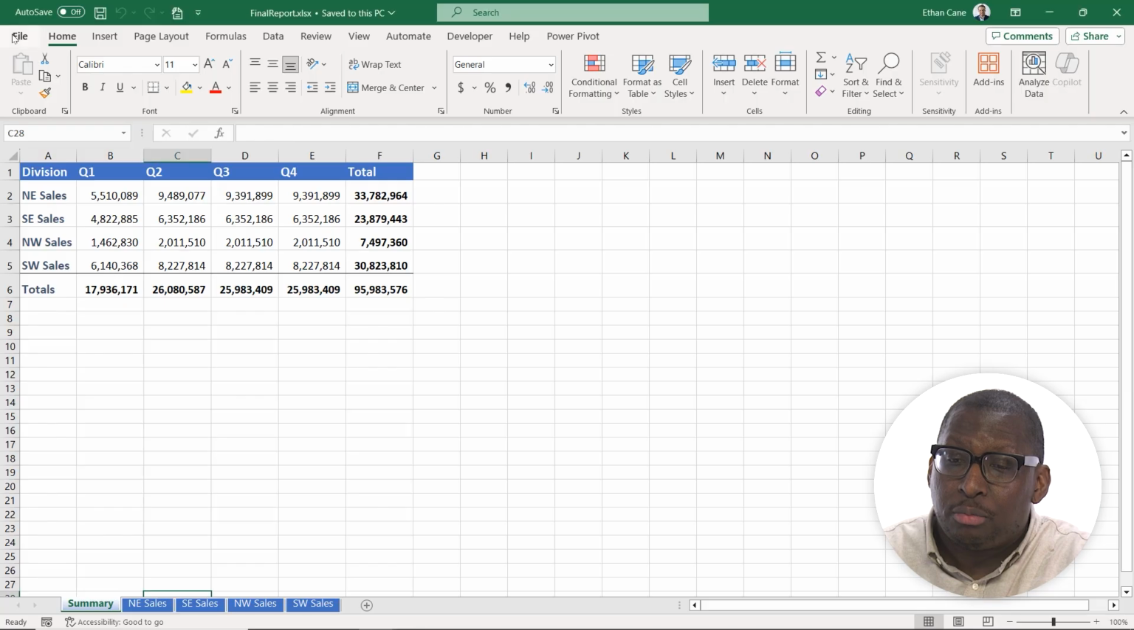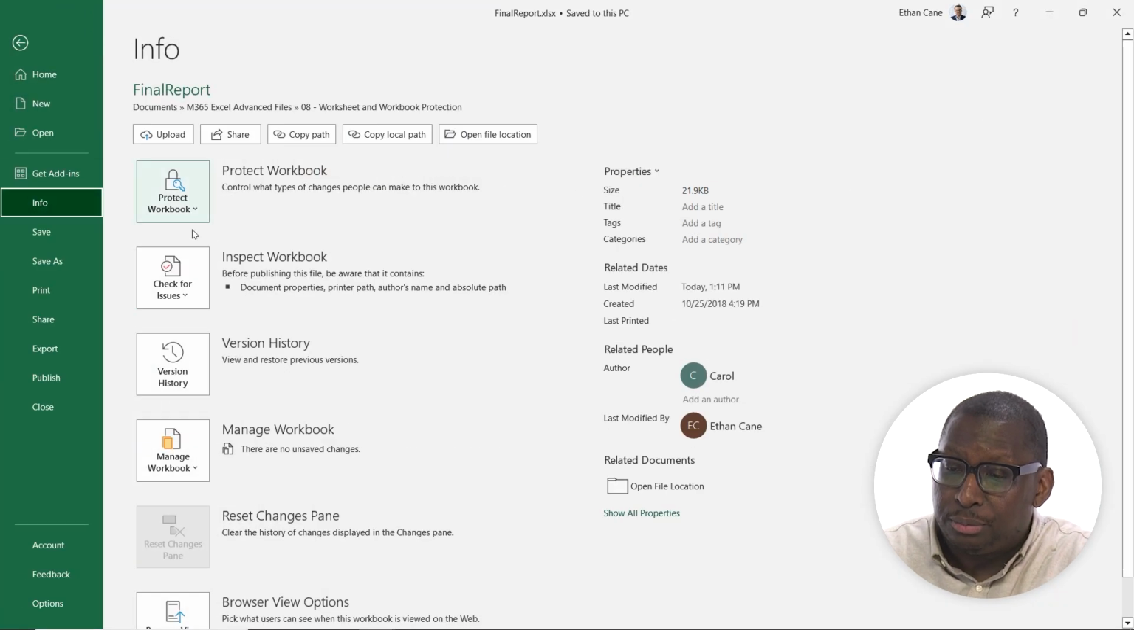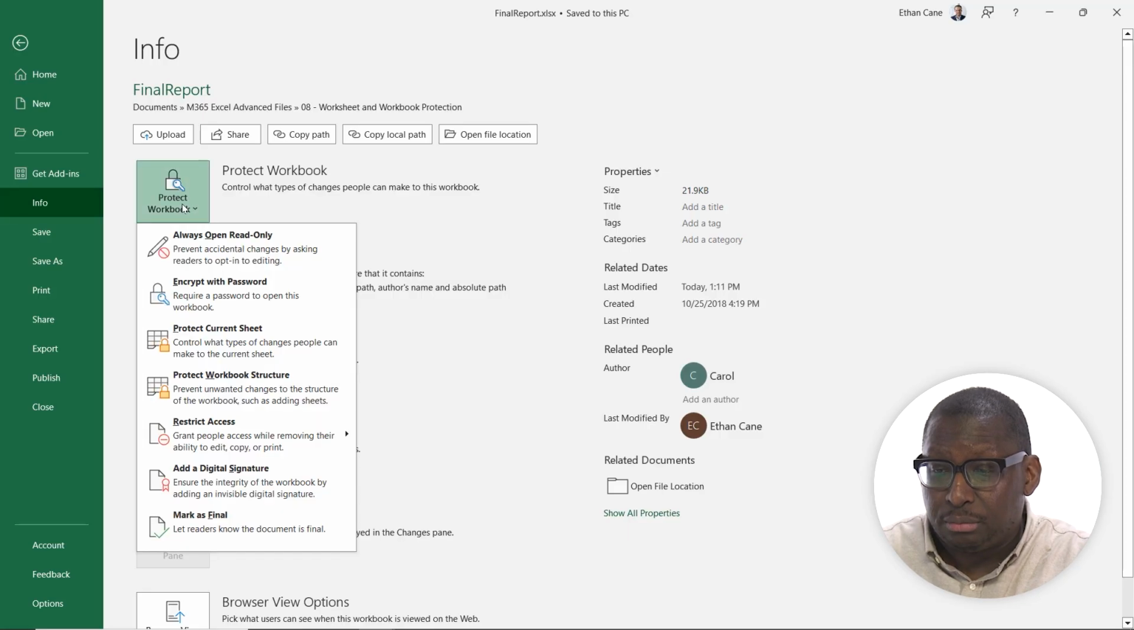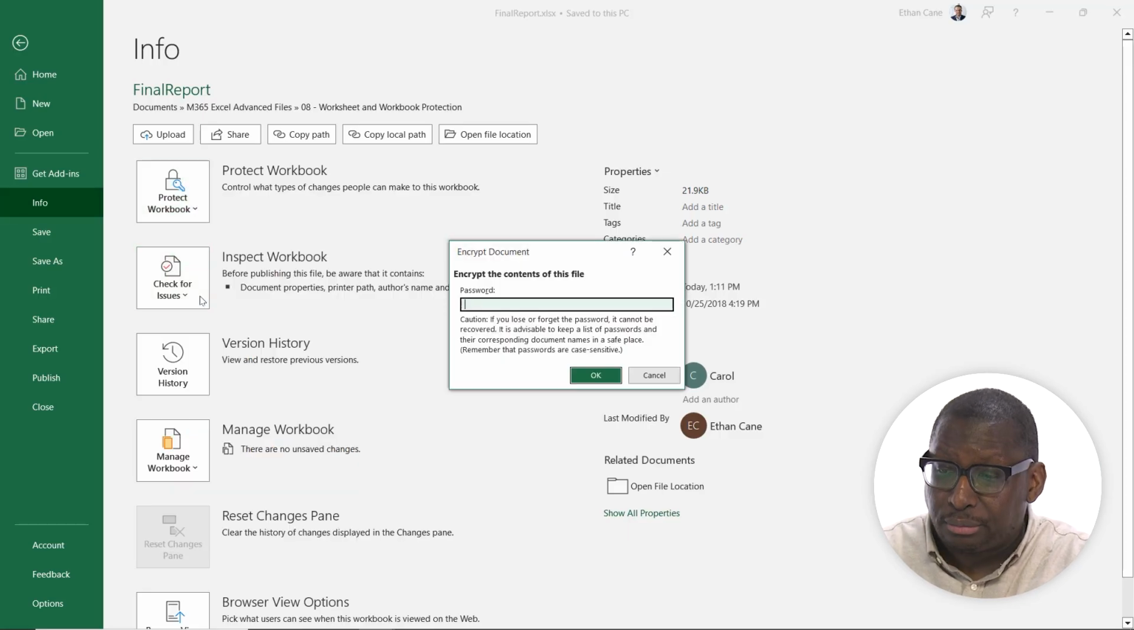One is if I go to my Backstage view, so I'm going to go to File and I'm going to go to Info. If I take a look at the Protect Workbook section, one of my options here is Encrypt with Password. I can simply choose that, enter in my password. Once I click OK, it will ask me to confirm that password, and the workbook would now be password protected. All right? So that's one way to do it.